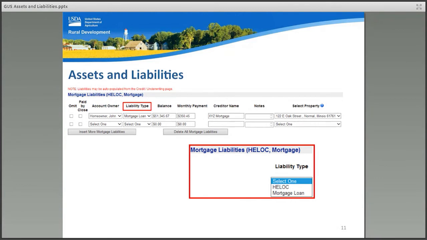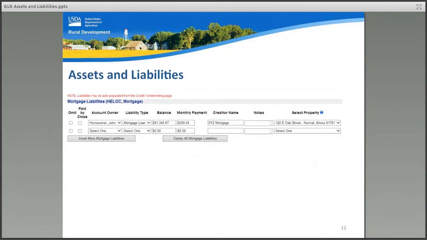Account owner. Select the applicant responsible for the liability. And liability type. There are two options. Is it a home equity line of credit, or is it a mortgage loan? Select the appropriate type. Balance. The current balance due as reported on the credit report or supporting documentation may be entered. Monthly payment. Enter the applicable monthly payment. Creditor name. Enter the creditor name.